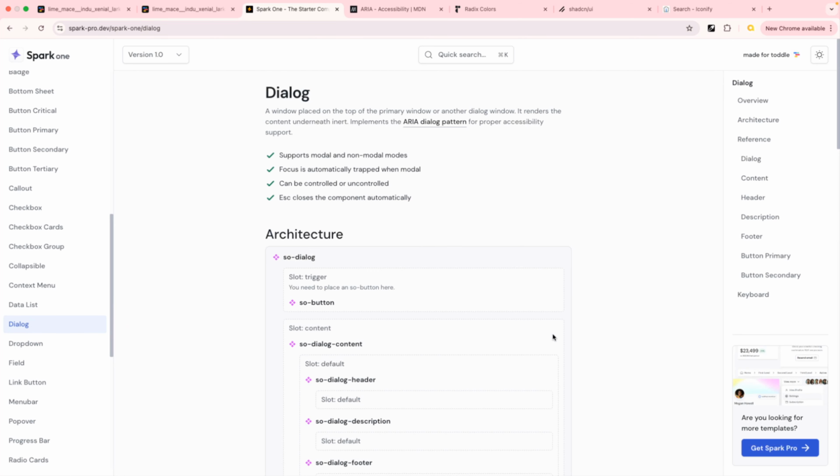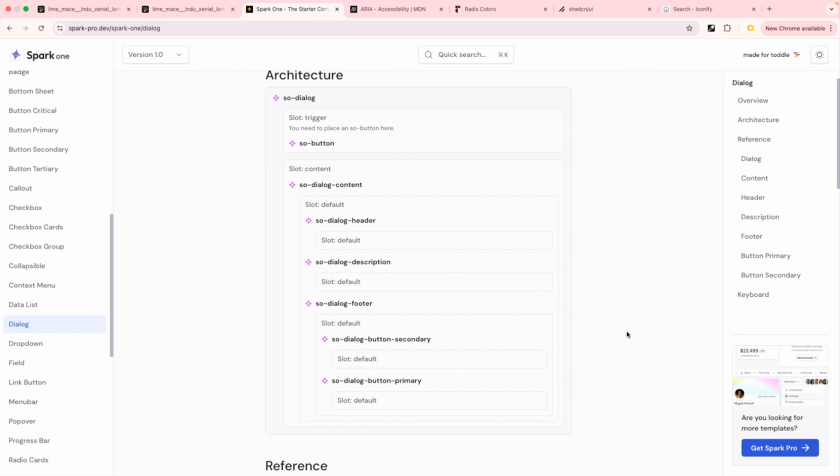Dialog, okay. So we can see that it looks complicated, but it really isn't. What we've got is the dialog, which has got two slots, a trigger and a content. So we need a button to trigger the dialog, and then the dialog content itself, and then we can give it a header, description, and a footer where we can put our buttons at the bottom. Again, completely composing them from different components.